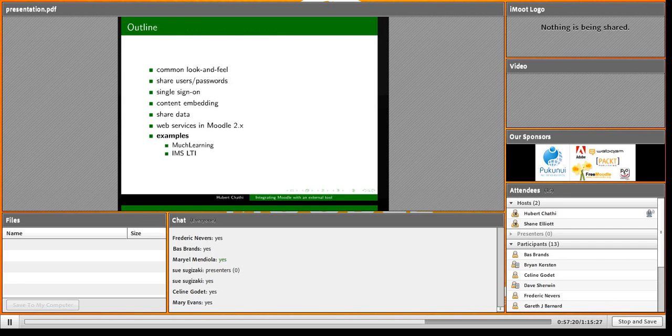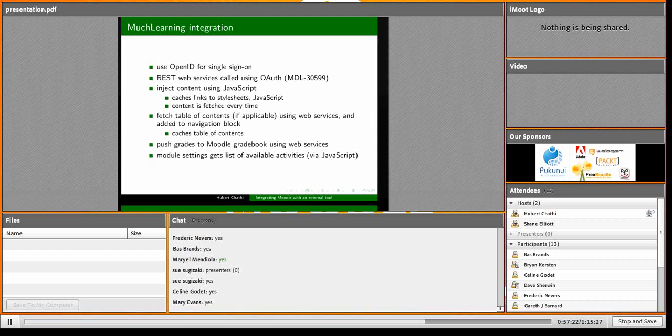So a couple of examples of integrations. The first one is the Mucho Learning integration that I wrote. It's good that there's a roadmap for web services. Moodle HQ has been doing a lot of good work, and there have been a lot of people contributing web services as well.